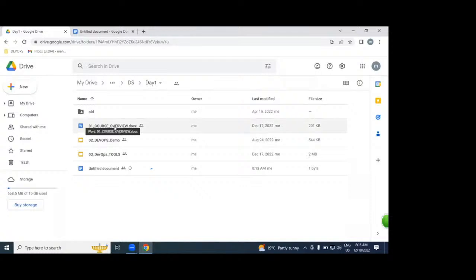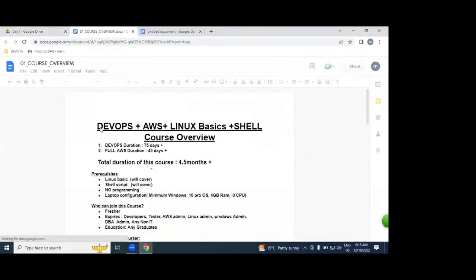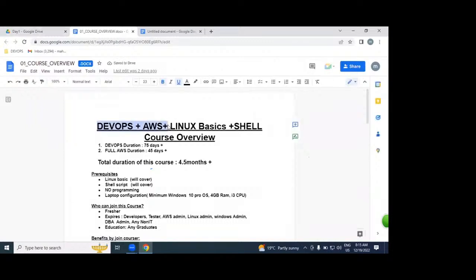So before starting this session, let us do the course overview. What is this course? What exactly are we going to do? This course is designed with complete DevOps, complete AWS, Linux basics, and shell script. So these four will be covered in this course. The total duration of this course is 4.5 months, plus or minus 1 or 2 weeks.